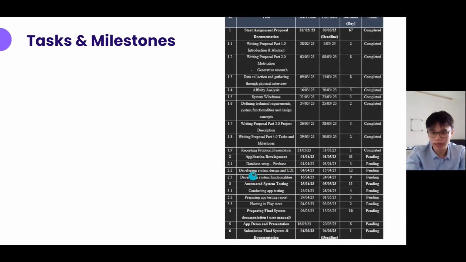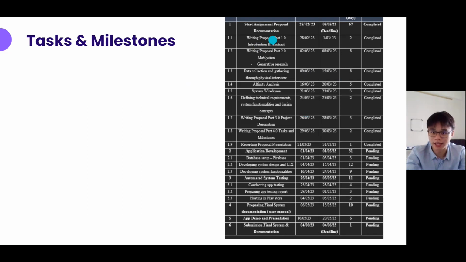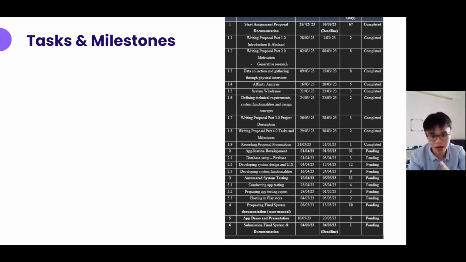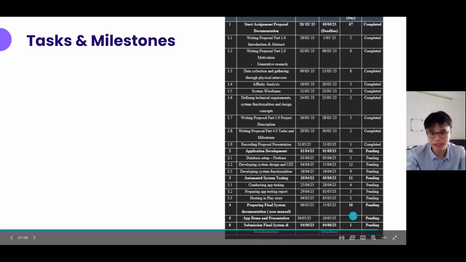So, tasks and milestones are clearly stated here. The first half is completed, which includes the proposal, the meeting dates, everything. The second part is the actual implementation of the mobile app: developing the UI and the back end, testing the system, hosting it on the Play Store, and the final documentation. These are the things we haven't completed, and we have a clear deadline for when each should be complete.